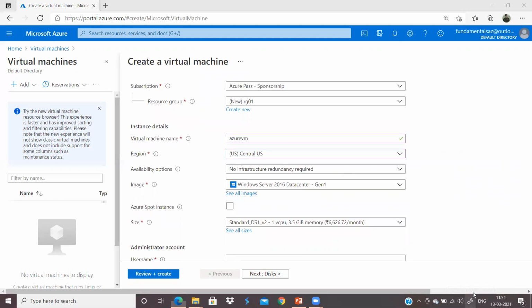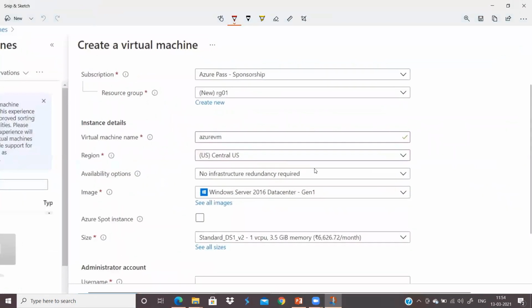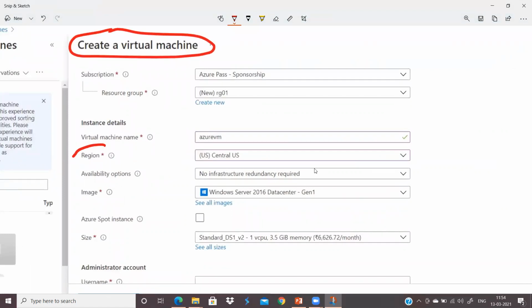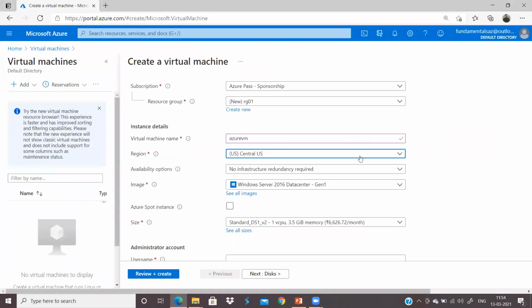Okay, let me explain it like this. Let's suppose this is your virtual machine, you are creating one virtual machine, correct? Now you are choosing a region as Central US. So what I'm trying to say is that in whichever region you are creating a virtual machine, in that particular region only your recovery services vault needs to be there. Otherwise, when scheduling the backup from the recovery services vault, you won't be able to find this VM. Okay, we will test it, and then we will go ahead. So let's go and check.